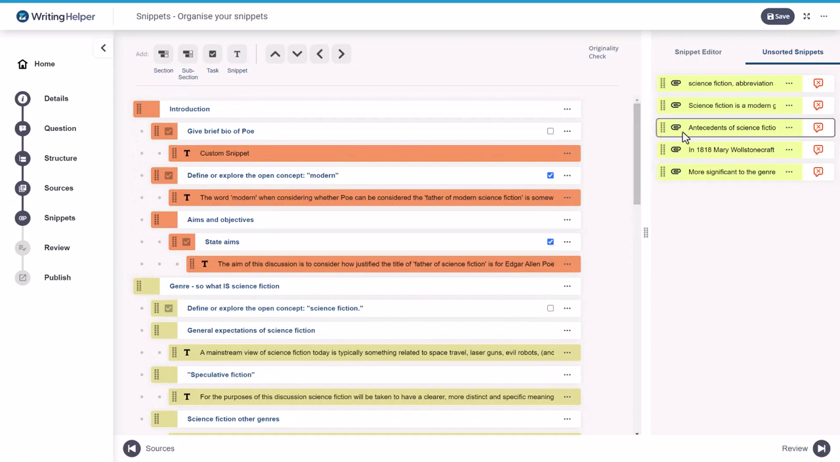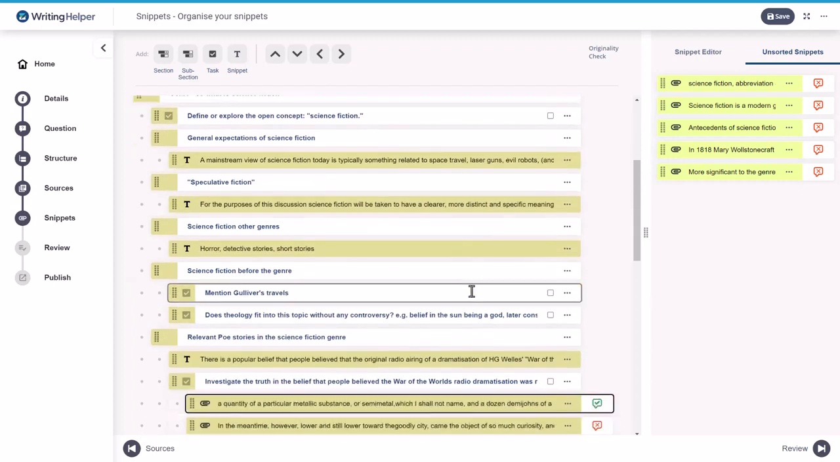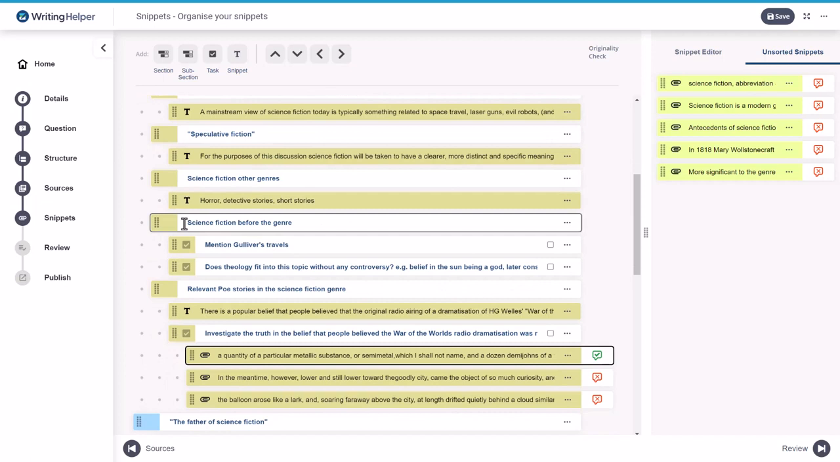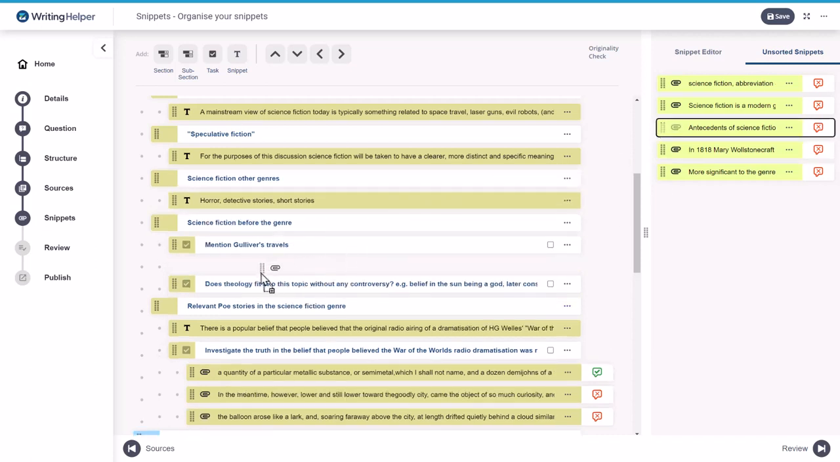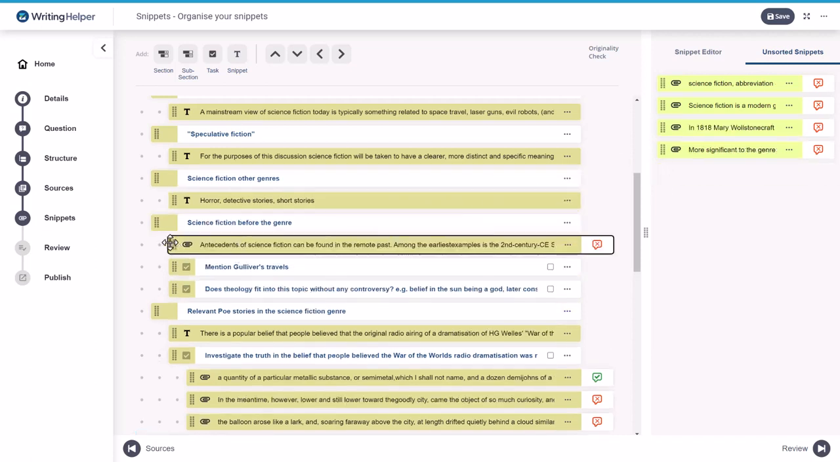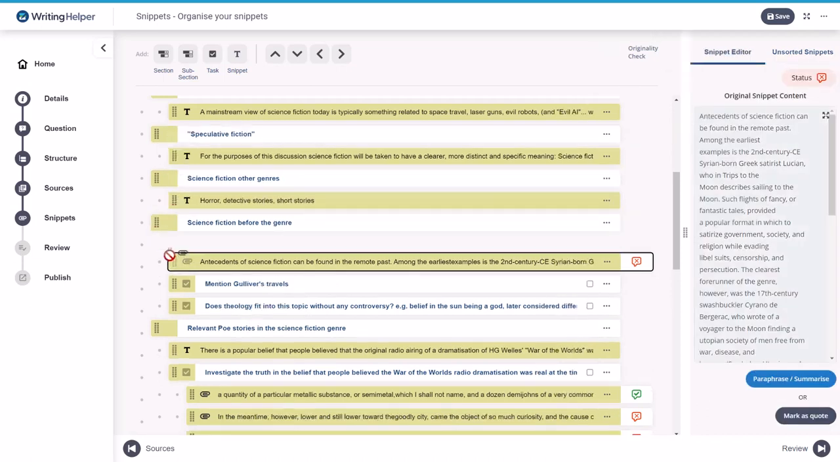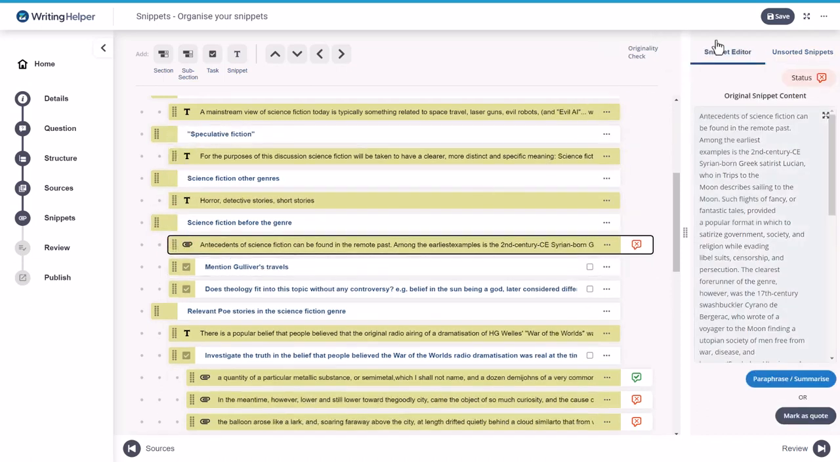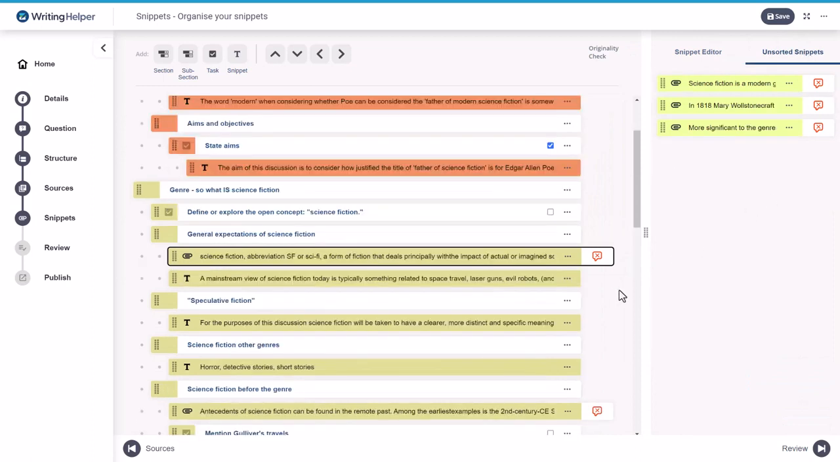So let's take a look at this one, Antecedents of Science Fiction. Here we have a subsection, science fiction before the genre, which is a sensible place to put any evidence related to antecedents. So let's drag this one in here. If I want to change my mind, I can still move that around, or I can drag it back into the unsorted snippets area. The unsorted snippets tab is a really useful buffer to allow you to organise your evidence better.